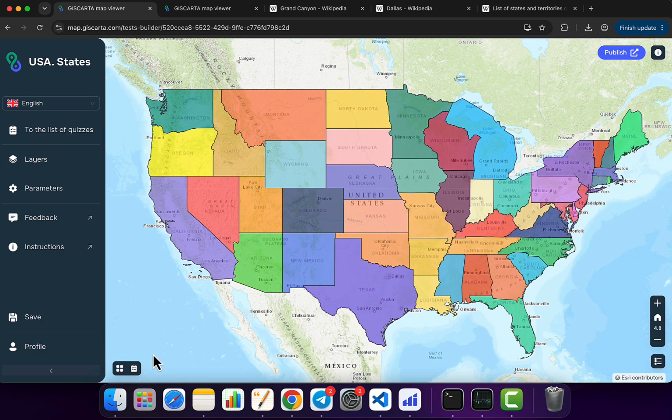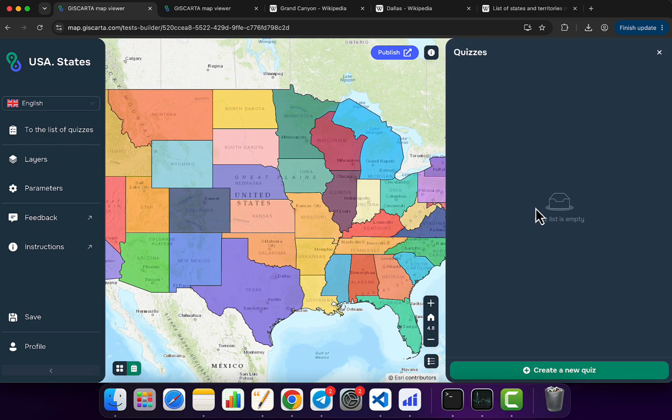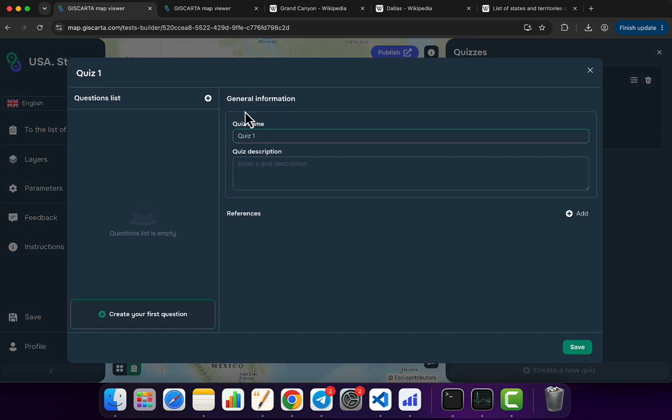And clicking on the quiz widget, we get the right sidebar for creating a new one. So in the modal window, we have the general information of our quiz. For example, let's change its name and add the description. Then we can add some references here, so the related links.